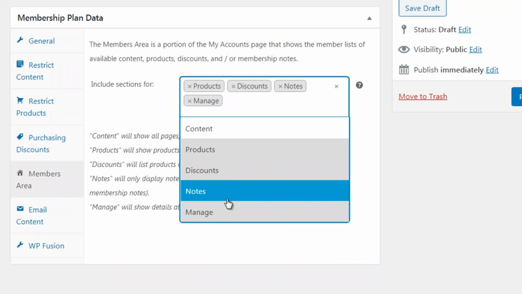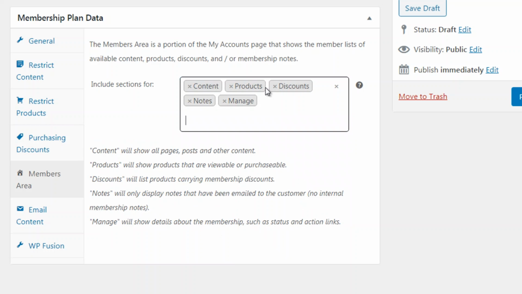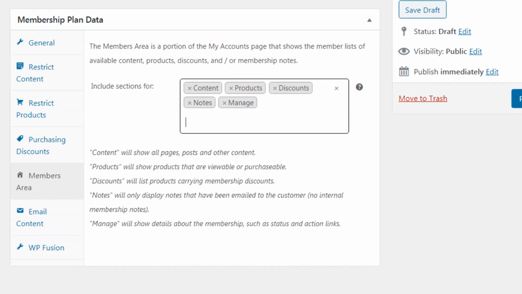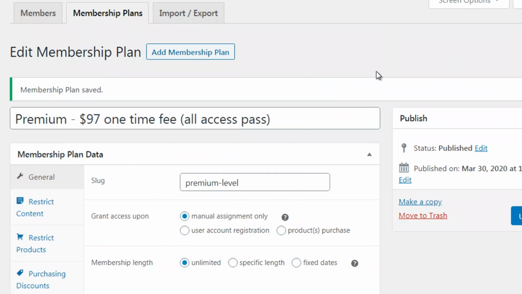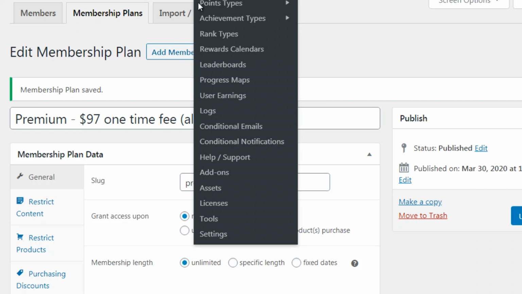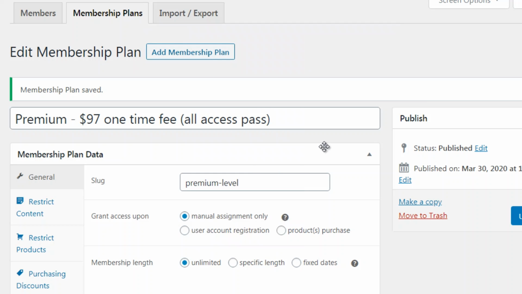And for this one, I would just include everything. So I would include the content, the products, the discounts, and everything. And then email content is self-explanatory, and that's all you have to do. So once you are done with that, we would click publish, click OK, and there we go. So now what we need to do is we need to go back to WooCommerce and we need to create a product that matches this. So basically any paid products, you will need to create a WooCommerce product that is connected over here. So we're going to show you how to do that in the next video.